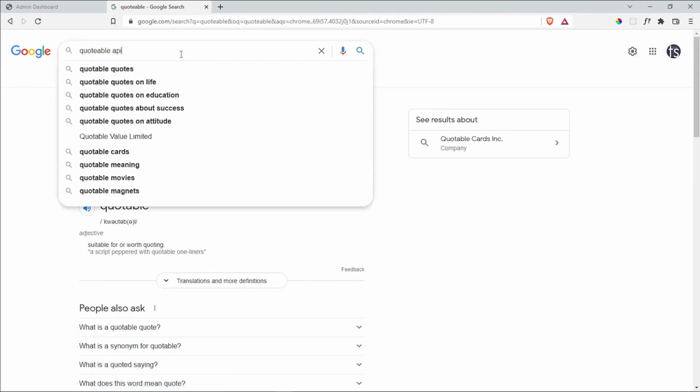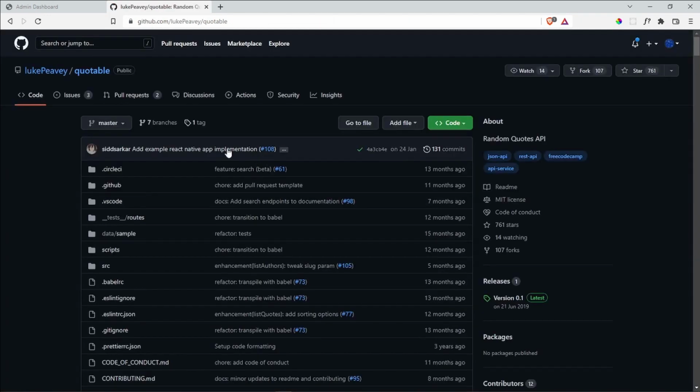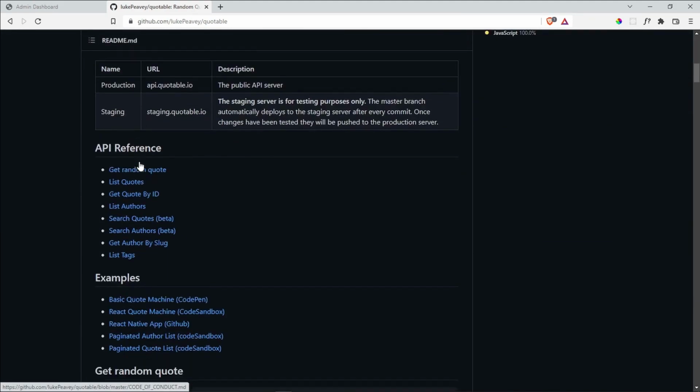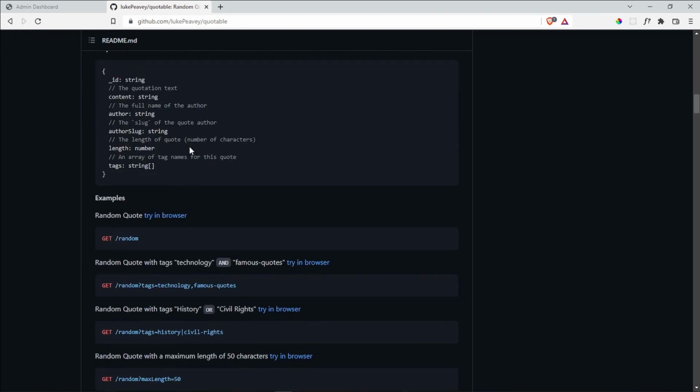What's the quotable? I've forgotten the name. Okay, here it is. This is the API. So we're going to be sending a GET request to get random quotes. And this is an example.